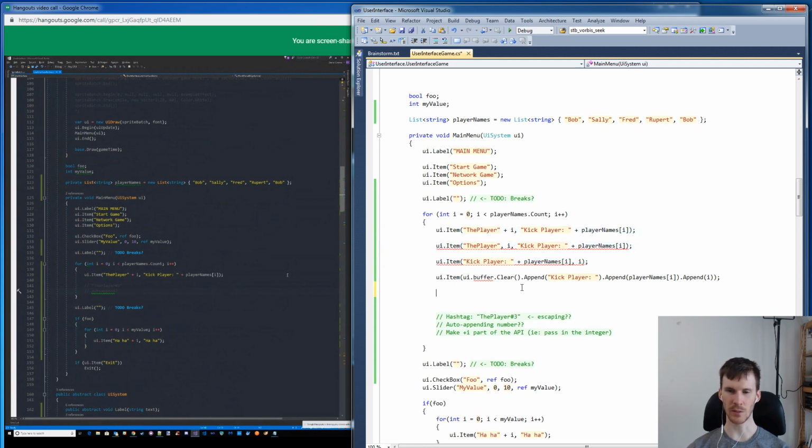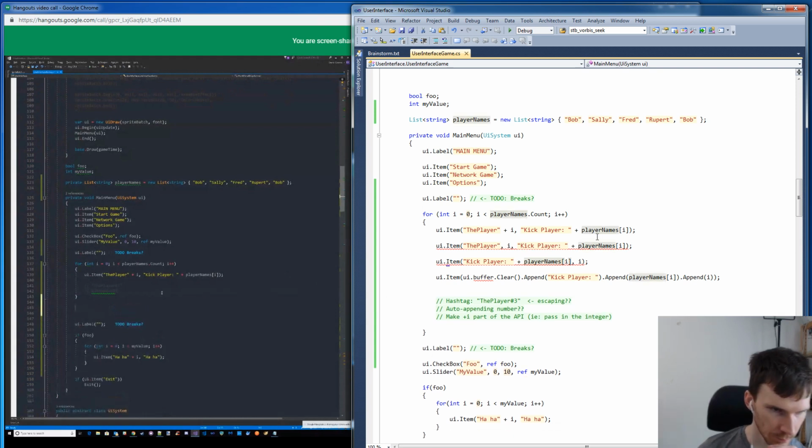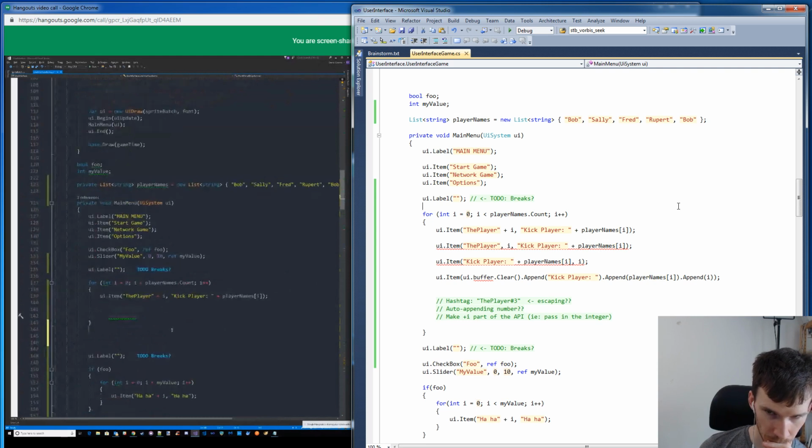Another thing we could do, we can't really do it, unfortunately, because it allocates. But if we didn't care about allocation, we could do something like UI.item is, kick player 0 as a format string. Sure. And maybe is it too much though? I mean, is it too much to do, I don't know, maybe I'm probably overreaching, but what about this?